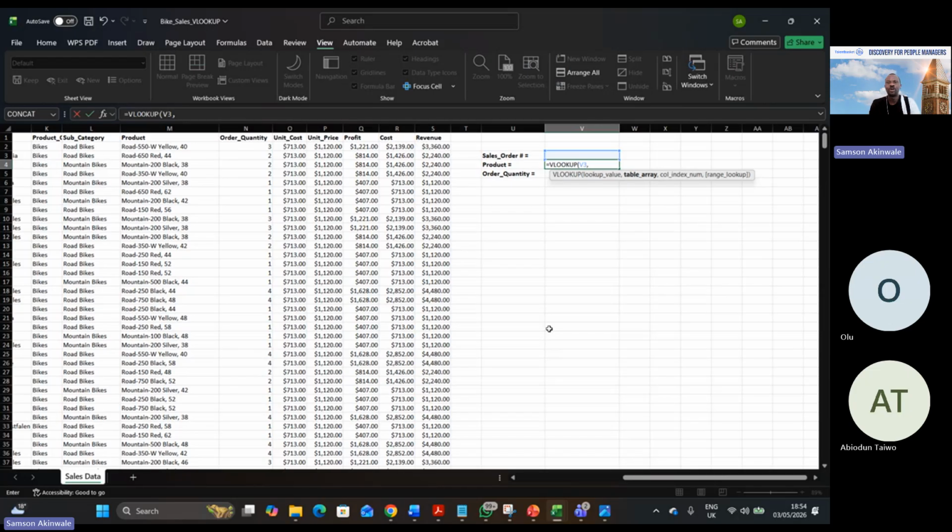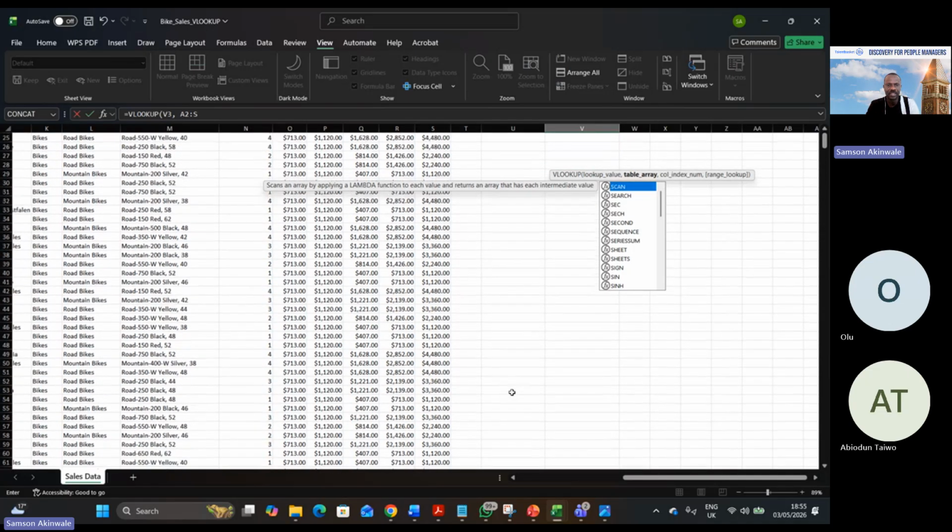After picking up the lookup value, you now want it to go and look for that value in a particular table. Then you need to tell Excel where the table is and what the table dimension is. So here it is called table array. So we go ahead and specify the table array. In this case, the table array is, let's say, A2 to, where does this table column end? X, that is X. Now you need to check the range of this X.